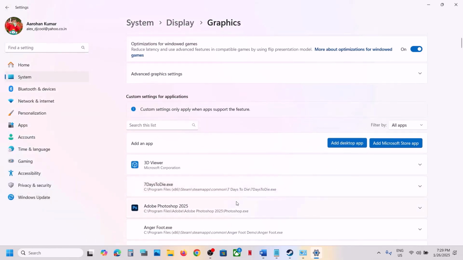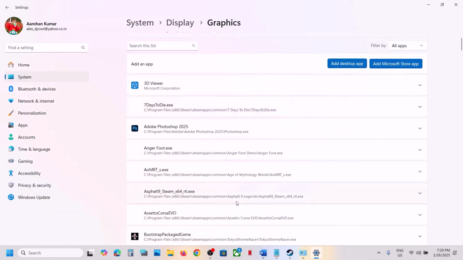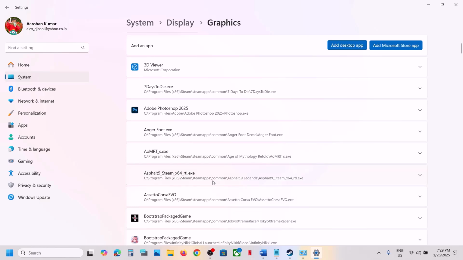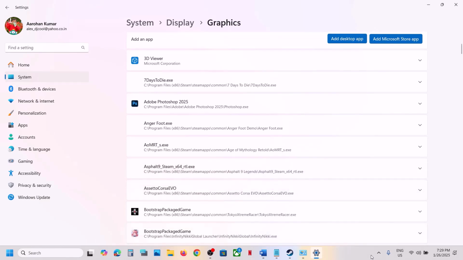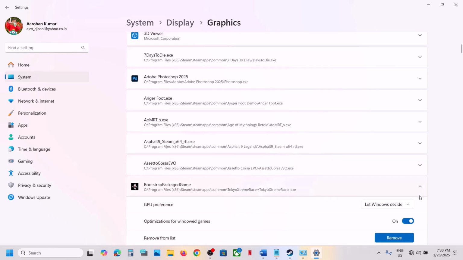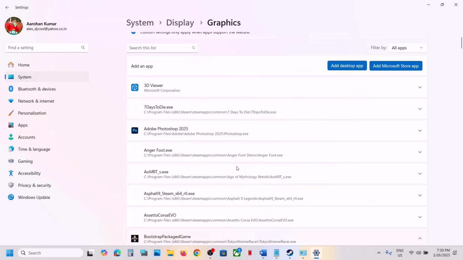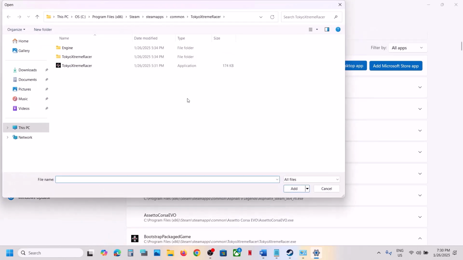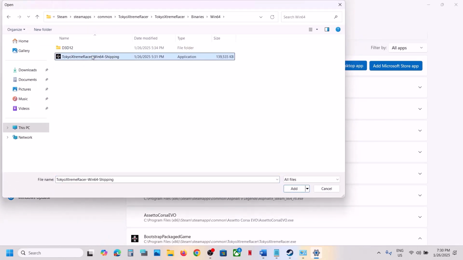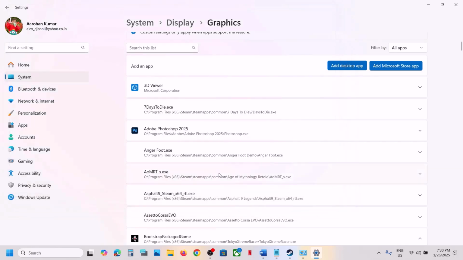And once the game is added over here, find the game in the list. So once you find the game, click on this down arrow and select over here GPU preference, high performance. Again, click on add desktop app and then open this Tokyo Extreme Racer binaries Win64. Select this exe file and then click on add.